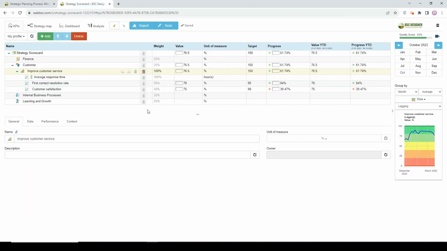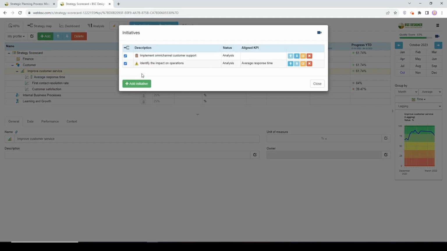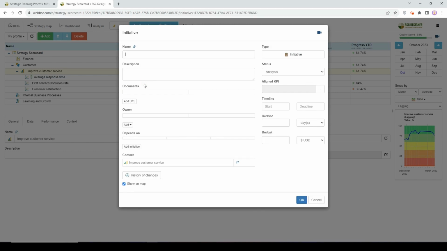The starting point is to align an initiative with a specific business goal. Here, you can manage the list of the initiatives and create new ones. For less complex goals, you can simply note down your action plans in the name and description field. For more complex cases, doing a comprehensive analysis of the goal is a good idea.